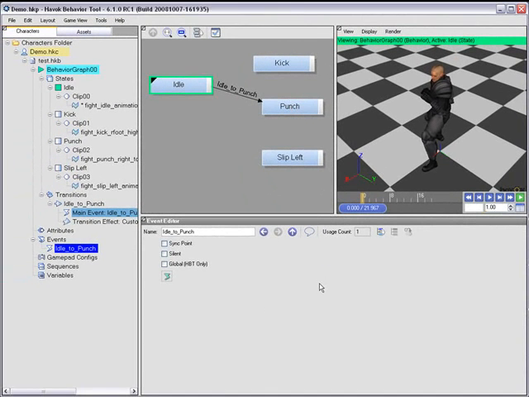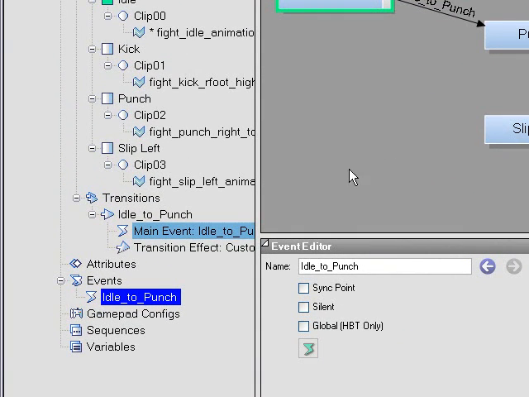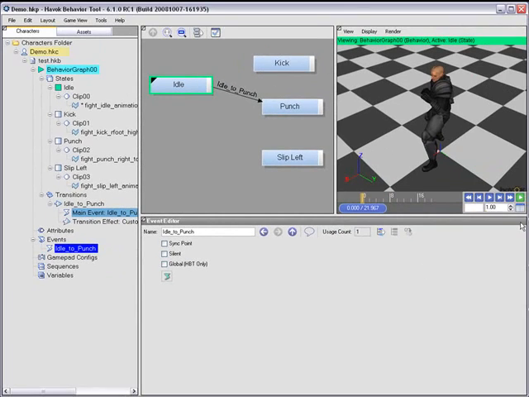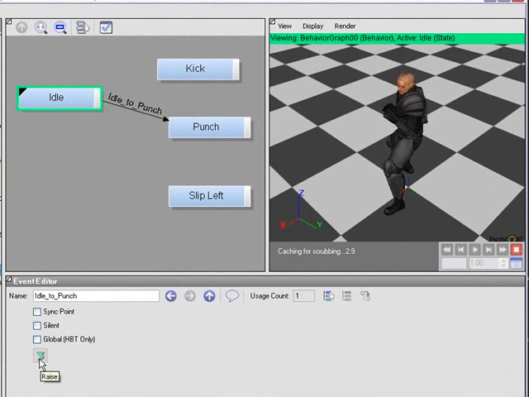What the shift clicking did was actually raise the event idle to punch. And you can see that another way by actually selecting the event here, and I'll simulate, and I'll press this raise button, and when I do so, you can see the transition is taken again. So that's just what shift clicking is doing, raising the event associated with that transition to get there.